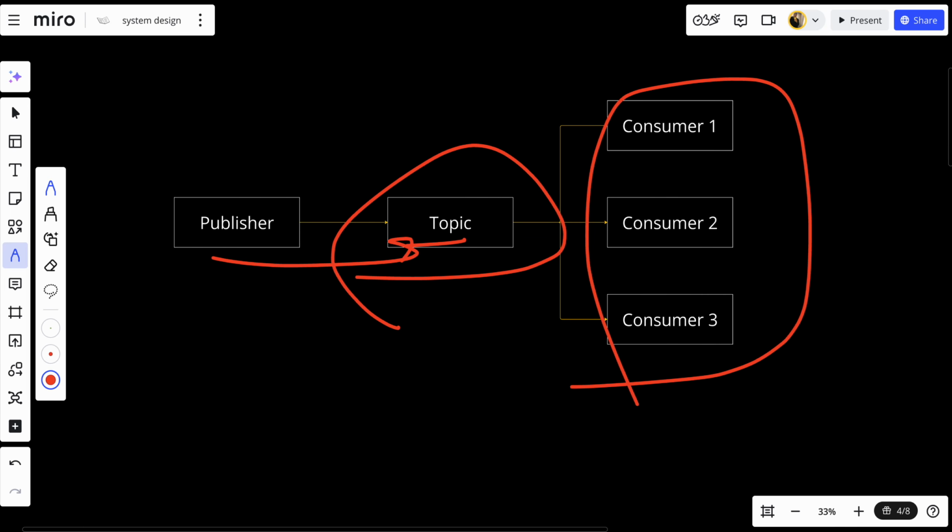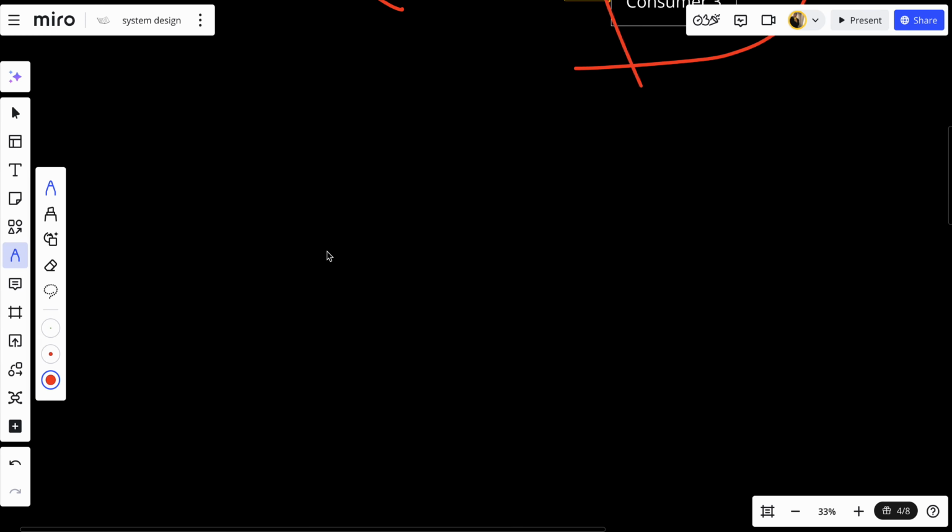So this kind of asynchronous communication is ideal for real-time systems where you need to broadcast information to multiple services or users, such as in notification systems, event-driven applications, and streaming data pipelines. So first, let's talk about some key benefits from using this. The first thing, as we said before, is decoupling.